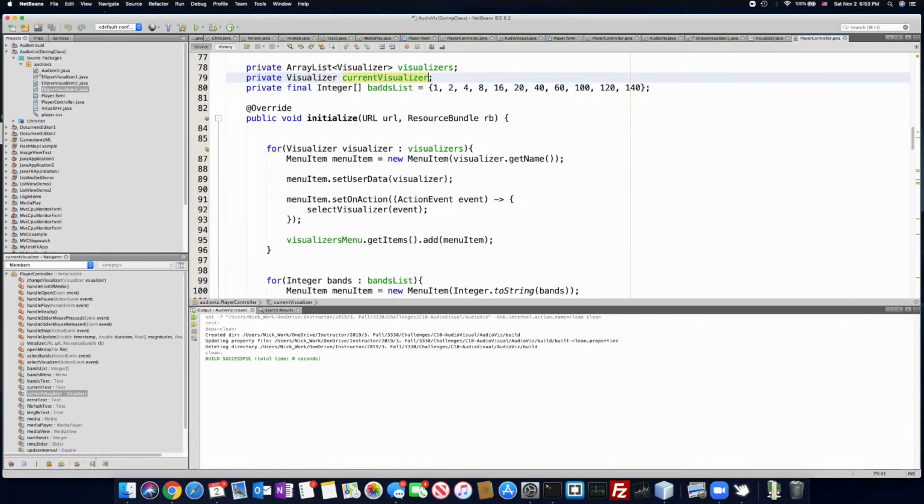You'll see I have the bands list. Right now it's from 1 to 140 at different increments. This can be changed or modified. I've seen a lot of students whose visualizer is not able to update at 140. I saw students use threads in order to make it work at 140, but that's not required. So this can be modified depending on what you're trying to do.